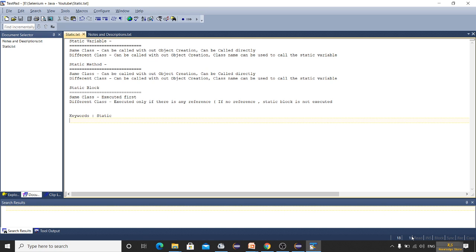So what is a static variable? A static variable is different from an instance variable. An instance variable is a normal variable which you declare like int a is equal to 10 or int b is equal to 10. Those kinds of variables are called instance variables. If you want to access those variables, you need to create an object for a class and only then can you access them. But for static variables, you do not need any object creation. You can directly access those static variables if you are accessing from the same class.